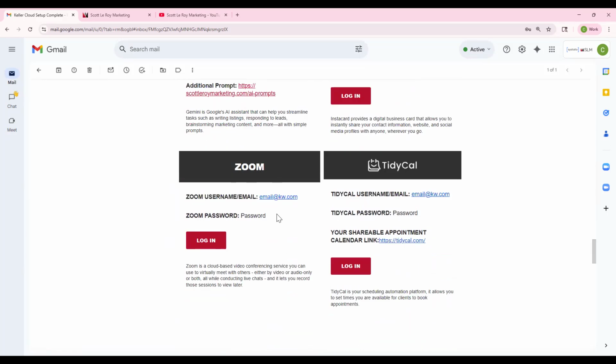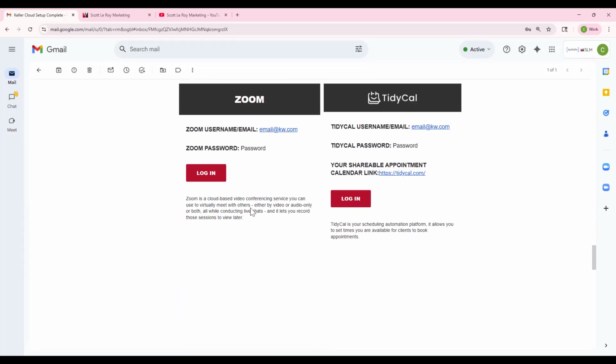Moving down, you will see a Zoom link or a Zoom login. These are free accounts. There is no paid services with these. These are just things we are doing to help out. So basic accounts, but you'll have a Zoom email and password to sign in. That allows you to jump on calls like this.